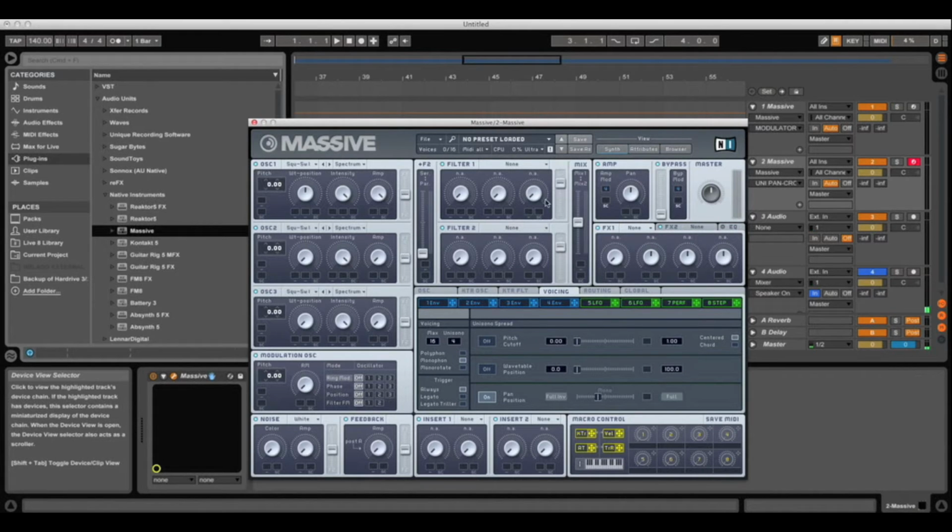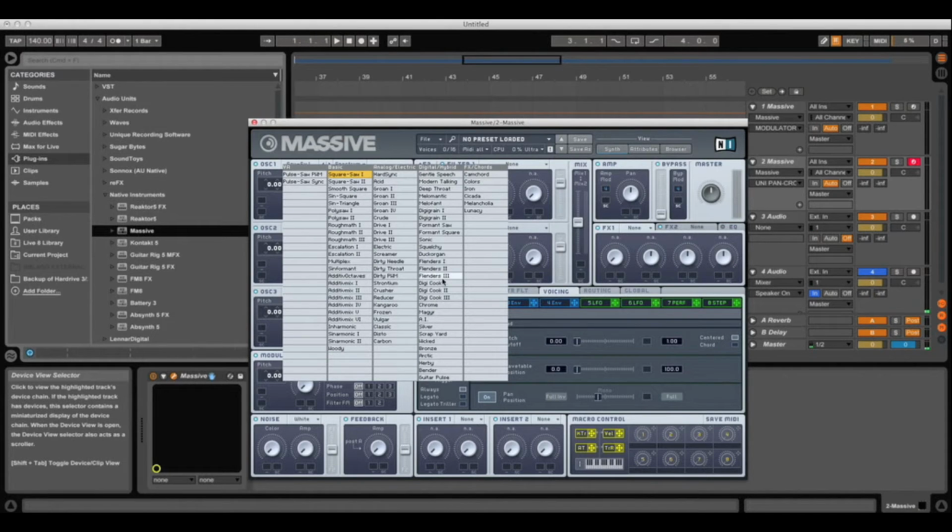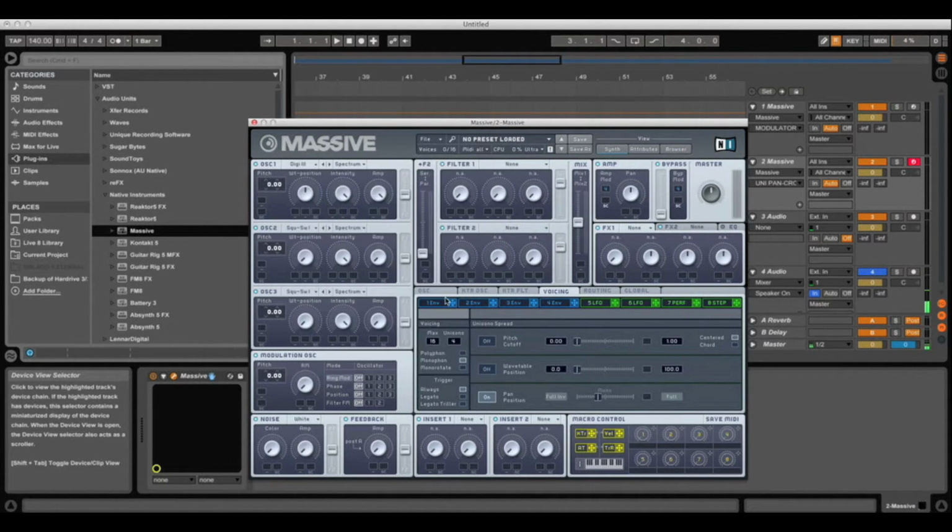And then we're going to go over to oscillator 1 and load up a DigiCook 3 waveform. Turn this to a band minus. Turn the wavetable position all the way down, the intensity all the way down. Keep the amplitude all the way up.